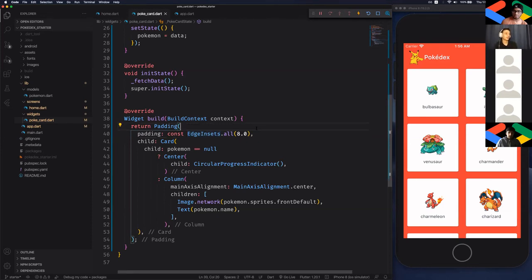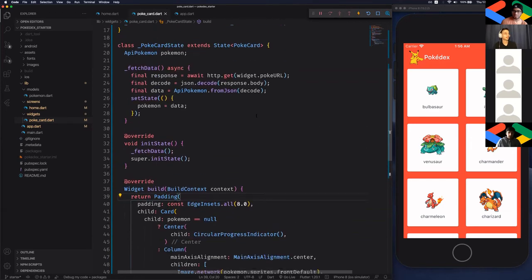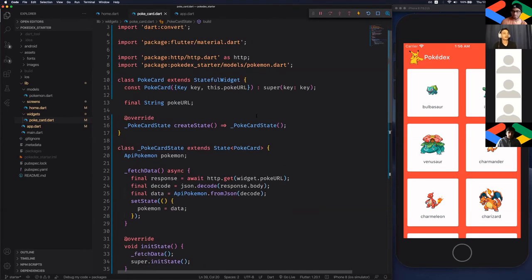So that's a way to have better UI from Flutter.